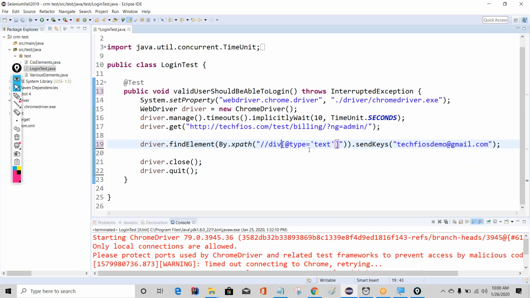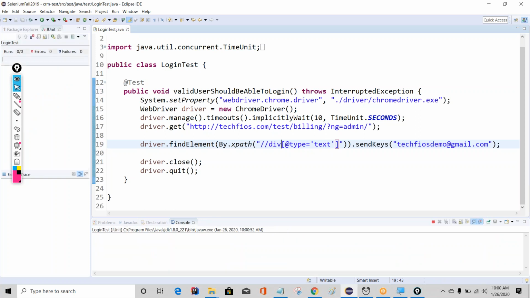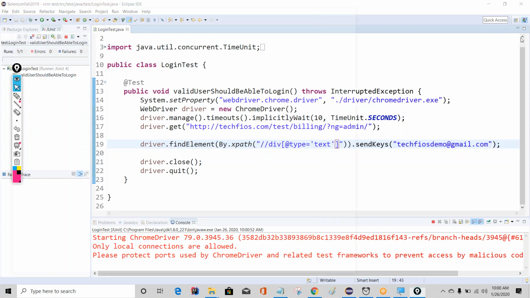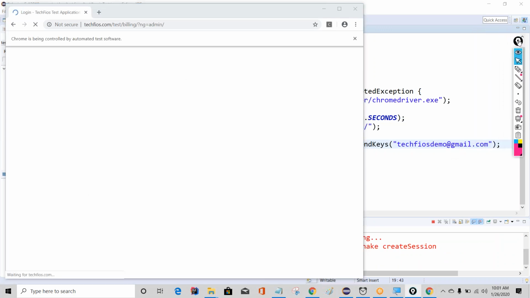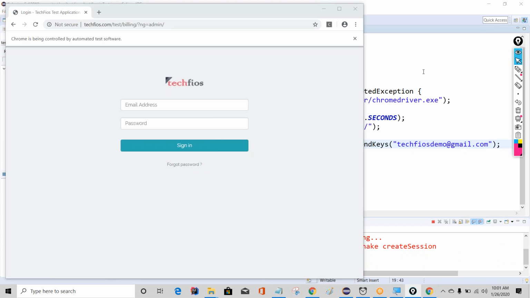So I'm just going to forcefully fail it right now. Saving it, running it, F11. It's going to go fast, doesn't matter. I just want to see how it fails and I want to show you something. So here it runs, goes to the site. It's not closing yet. How long is it going to wait? 10 seconds. Has it not been 10 seconds?